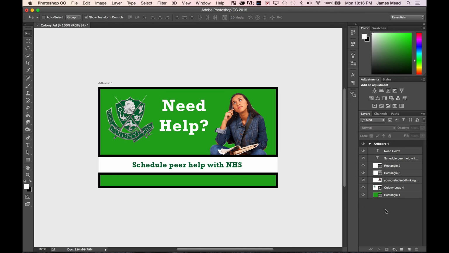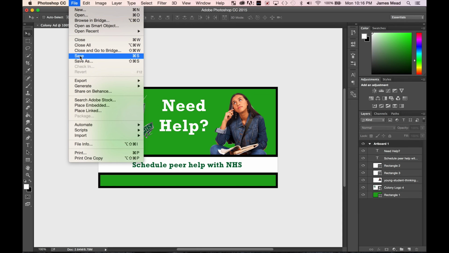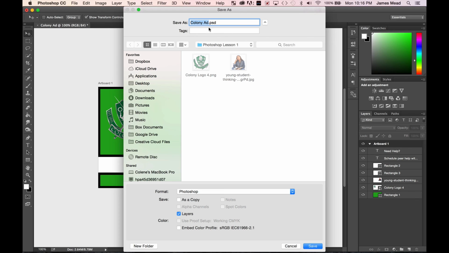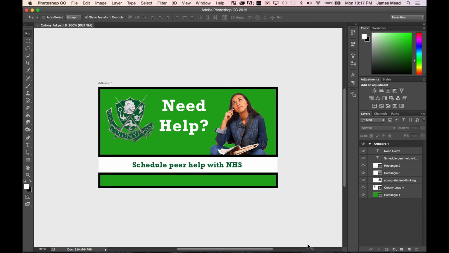Now let's say I need to export this. So we're going to do a couple of things. First of all, always save your file. So just click Save or Save As, and I will give it its default, which is a PSD. Photoshop document is what it stands for. So I will click Save.